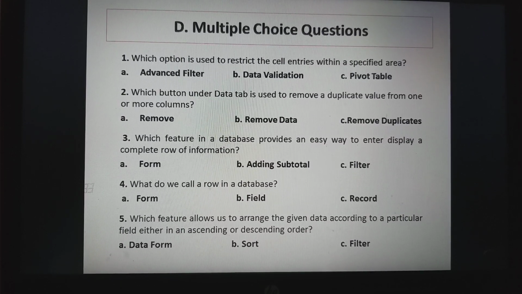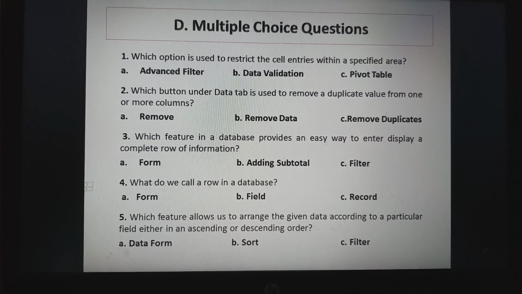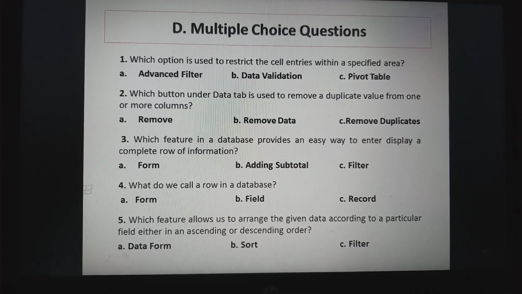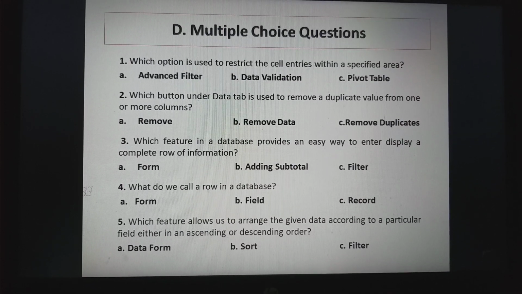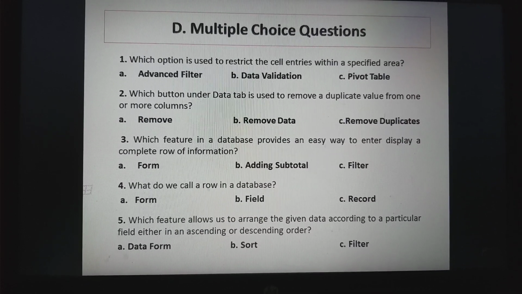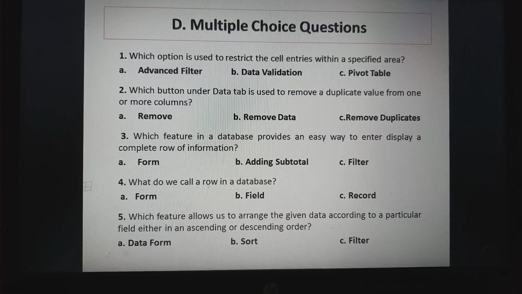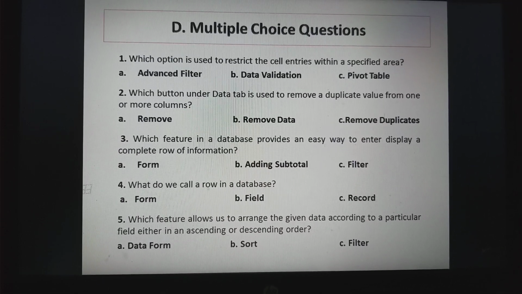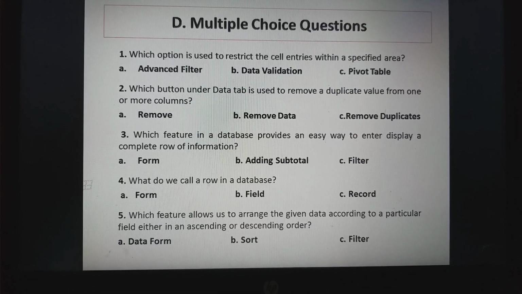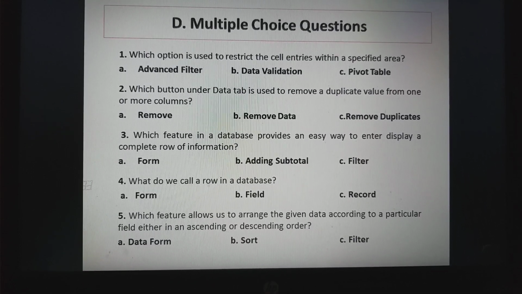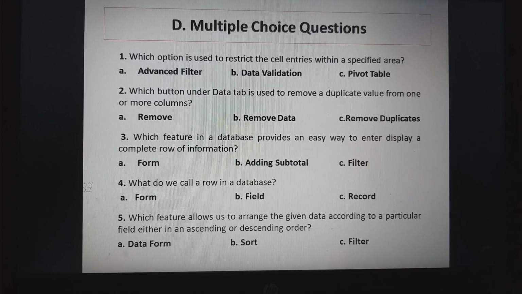Now see number 4. What do we call a row in a database? The options are form, field, record. So the correct option will be C, record, because row of data is record, which contains values for all the fields.